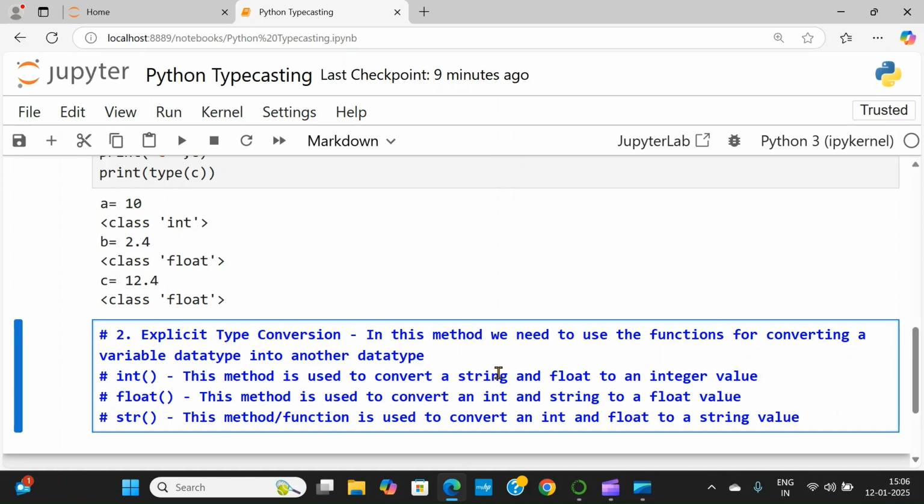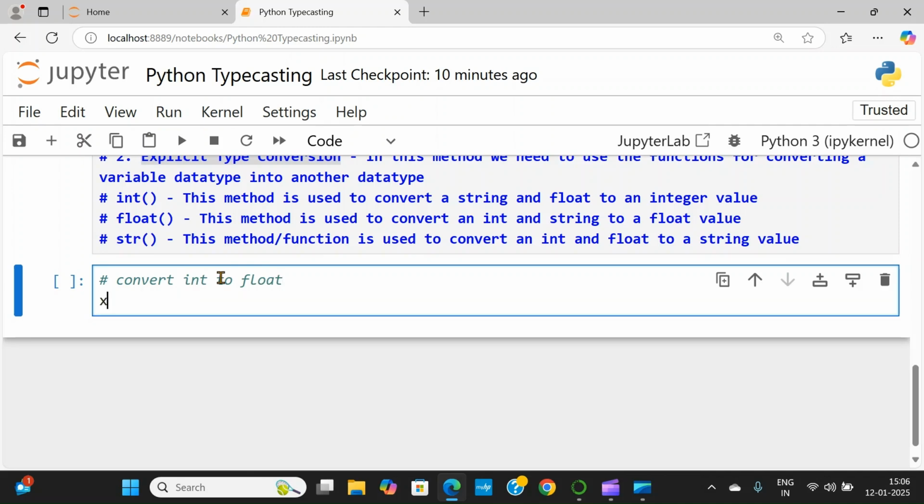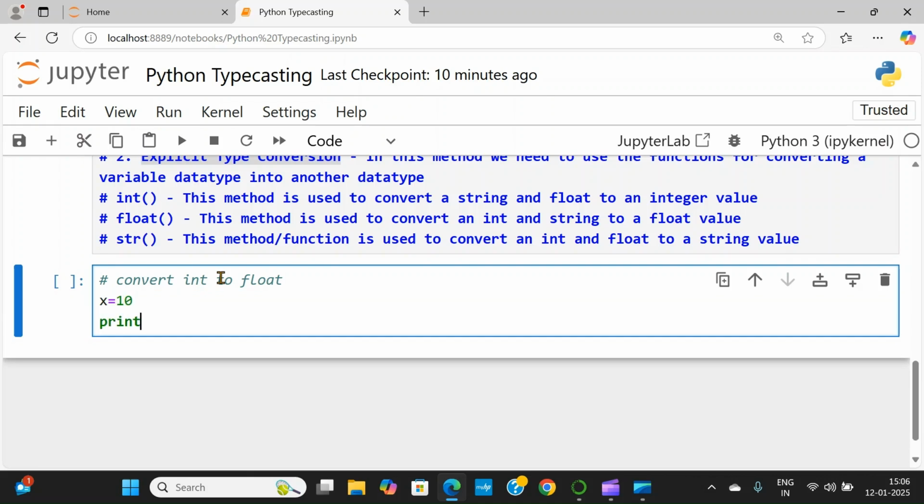Now these three are used for explicit typecasting or explicit type conversion, where we need to apply this, and externally we need to convert from one data type to another data type. So now we'll see the example. If I go for converting int to float, suppose I take x equal to some 10, then I will print the x value.